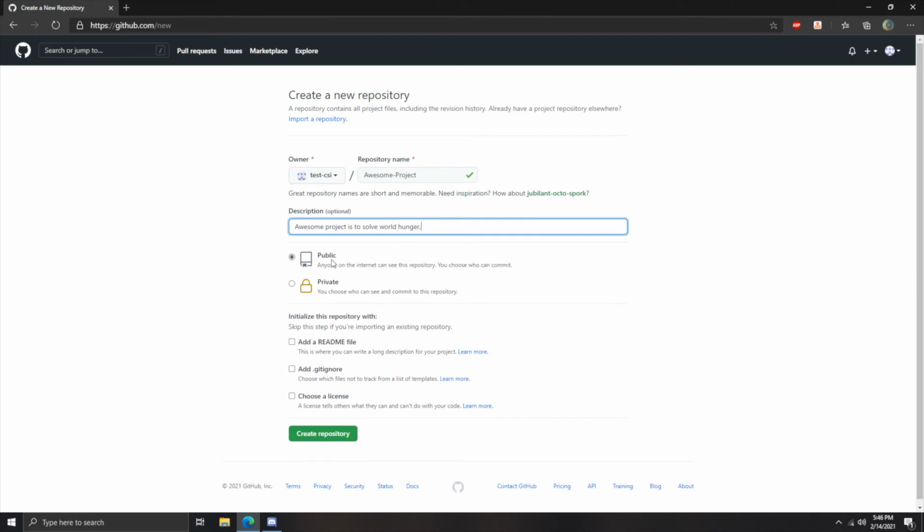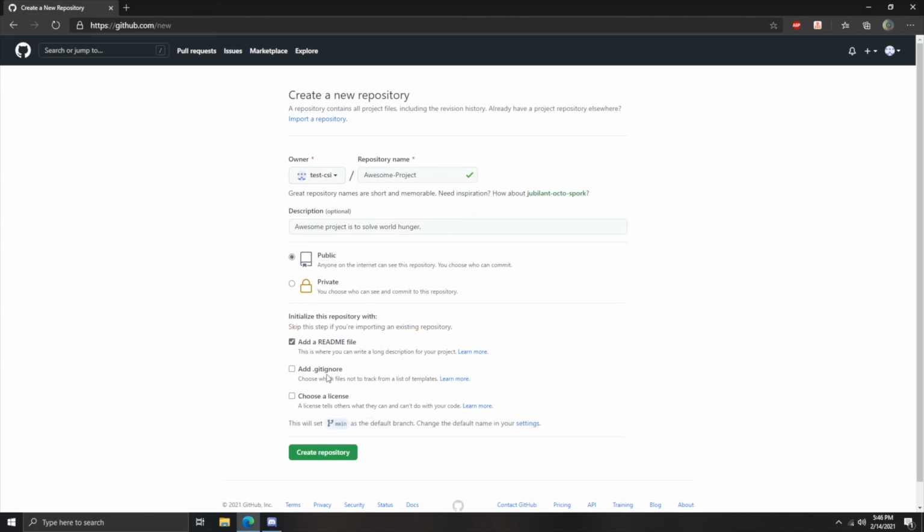Here, make sure it's public, and in README, please make sure that you have a README. This is where you're gonna put any demos for your code or any walkthroughs, any descriptions or explanations of how to use your code. So please have this and make sure you have a description of your code there. Next, create repository.